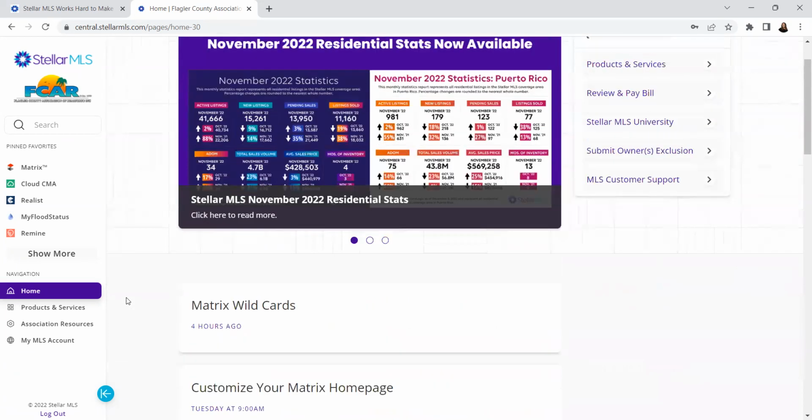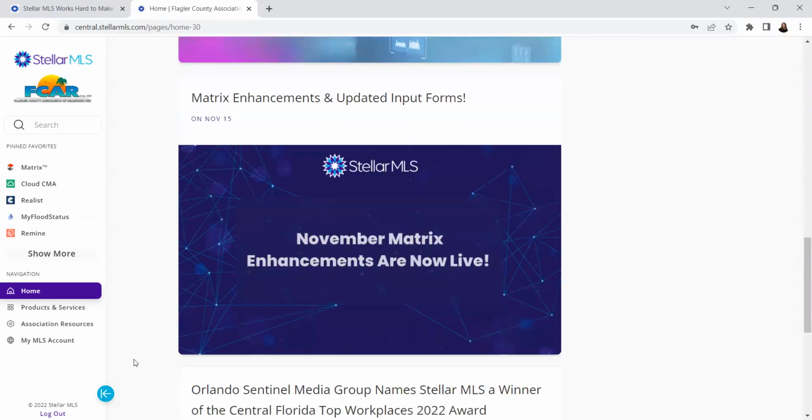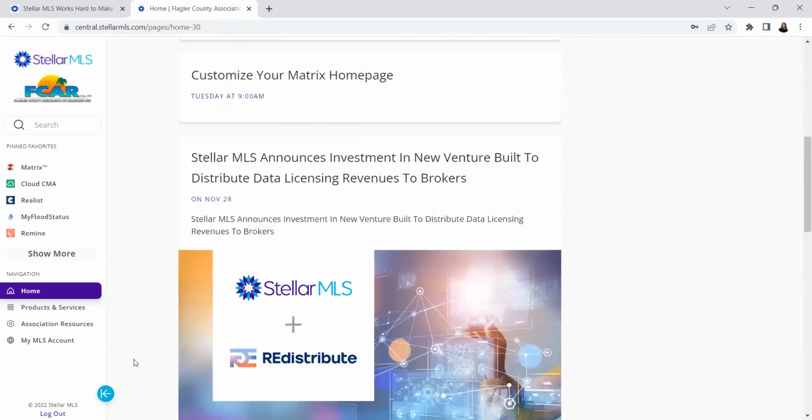So what I do, and I don't know if you all know this, but when you come on here, you can organize it. Can you see that? You can organize it to show anything you want. So if you look over here to the left, I have my pinned favorites. These are things that I use all the time.